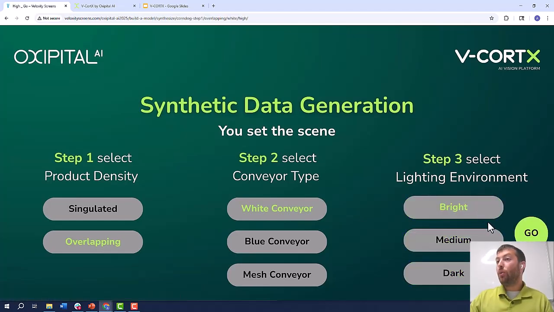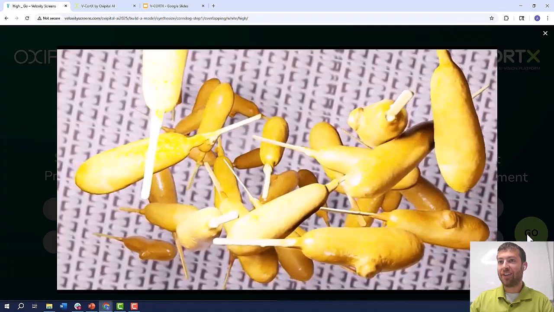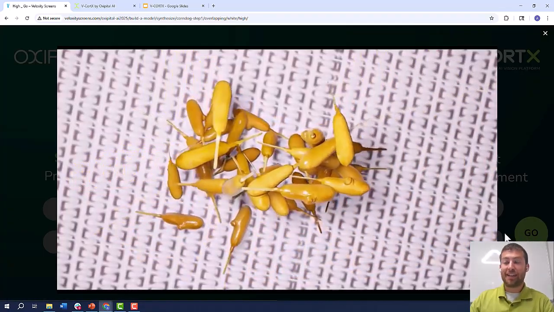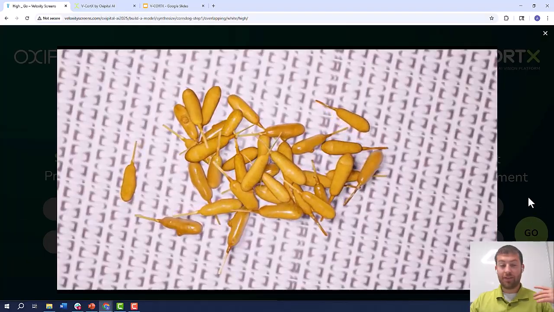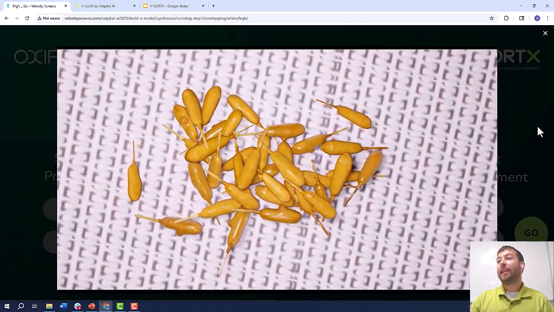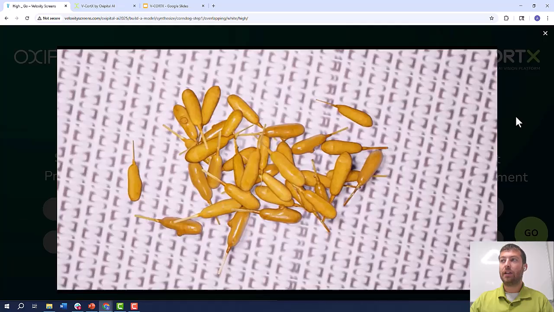We can just run synthetic data generation for a different conveyor type or a different background, and we can do this in minutes. So we would run this simulation, we'd go off, get another cup of coffee, and this thing is off to the races running. The iteration process is so much quicker, which allows us to deploy and iterate in days or weeks, not months.